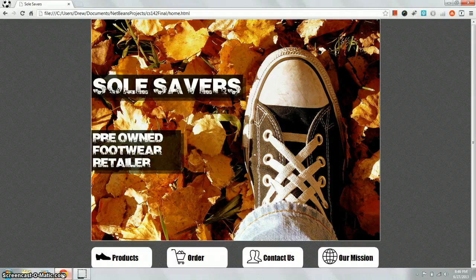Besides just reading them, the first one looks like a list of products for sale. The second one looks like a shopping cart or order form. The third one looks like some contact information, and the last one looks like probably something about the company. Looks like it's a mission-based company, so it's maybe a non-profit. Perfect. You pretty much hit those nails on the head.